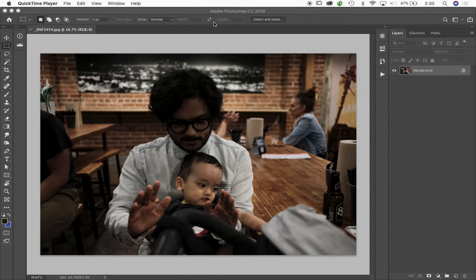Okay, the first thing we're going to do is correct this exposure because it's a little underexposed right now. We want the image to be brighter. There's a few ways to do this. In Photoshop and most Adobe applications, you can do the same thing using 3 different tools. I'm going to show you 2 ways to do this.